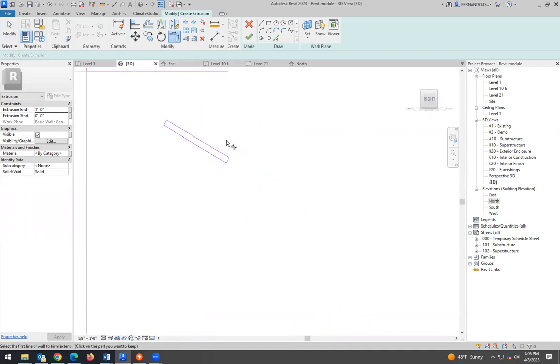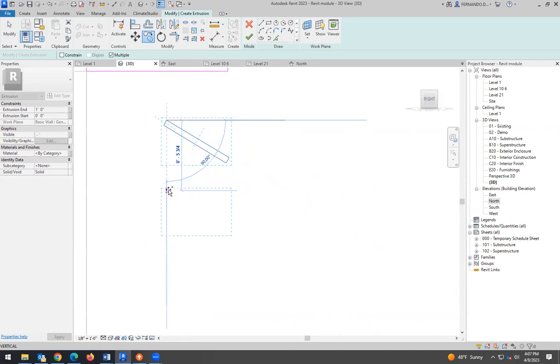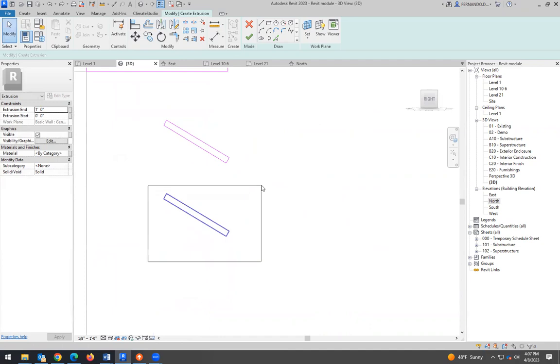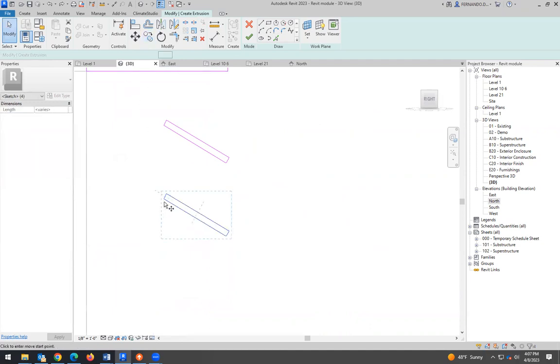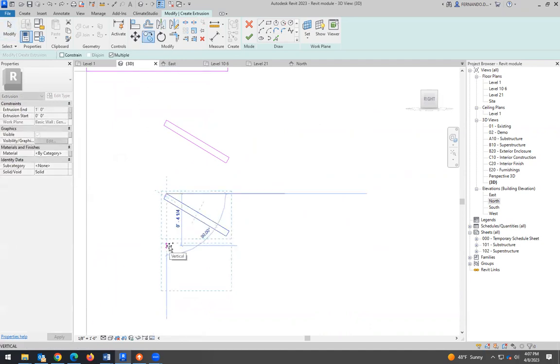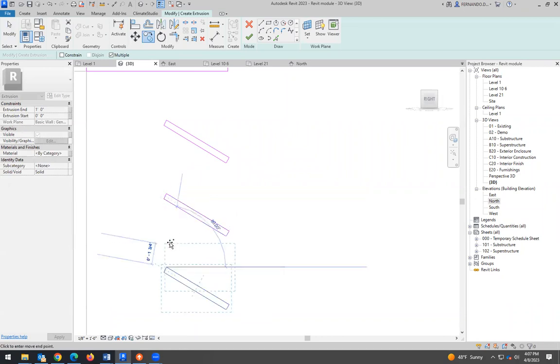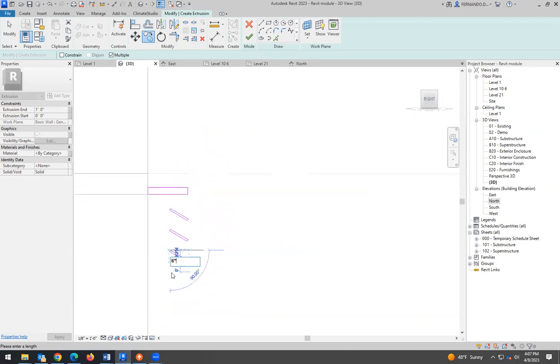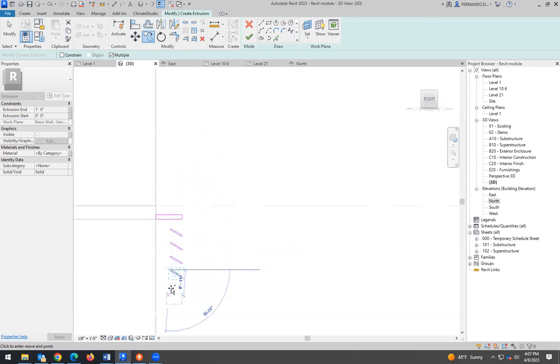Now I'm going to select all these. I'm going to copy. And let's copy this like 6 inches, that and 6 inches. Right, this is 6 feet. So I want to select this, copy 6 inches and 6 inches.